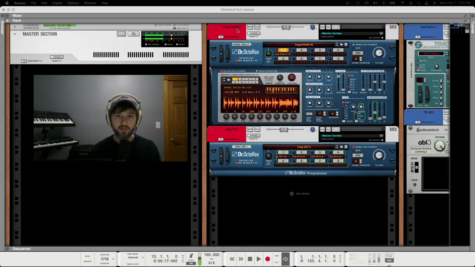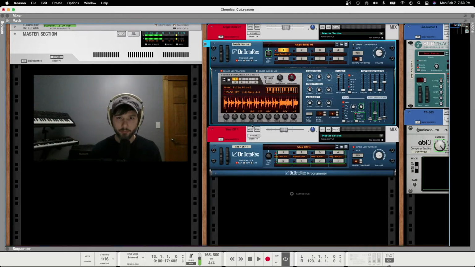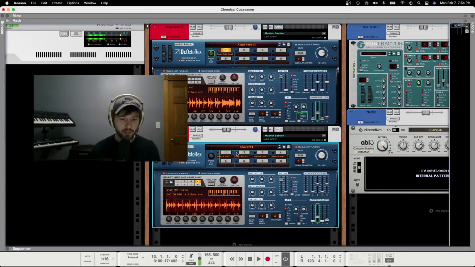So starting off, we have two Dr. Octo Rex loop players. For this song, I actually did not program the drums. Instead, I was editing loops using some drum and bass loops from the Jungle Warfare refill pack, which I've had in my computer basically since I started using Reason over 10 years ago. What I did was I really edited the slices and different parameters on the Dr. Octo Rex to create a lot of dynamic and really make the loop a little more unique and something my own.